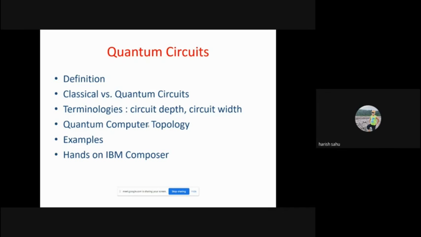Then we will have some examples of quantum circuits, and we will be implementing some of the quantum circuits on an IBM quantum computer using IBM Composer. So till now, I think these gates have already been covered, so I will be using some of the things which have already been covered. I want the participants to be interactive, and whenever I ask something, they should reply and make it more interactive and beneficial for others.